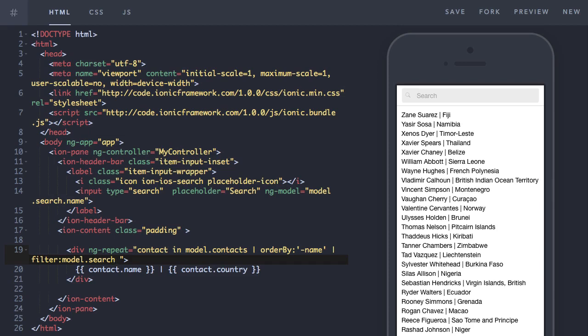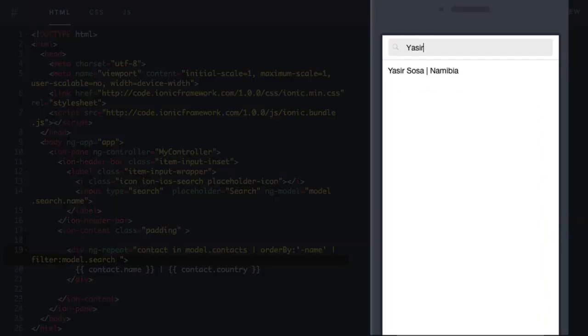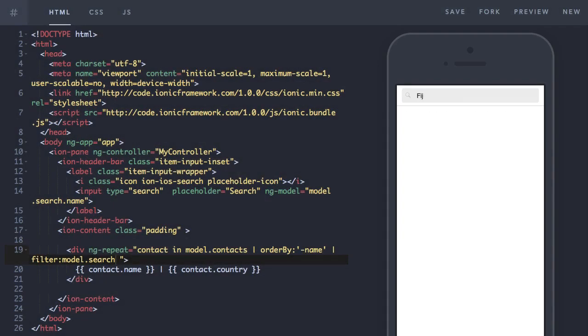Filter takes as input a list, loops through each of the items in the list, applies a function. If the function returns true, it includes that item in the output list. If it's false, it doesn't include it in the output list. So we're passing to filter an object, the object of model.search. Now that object will have one parameter called name, which will be whatever search someone typed in the search box, and it will then check to see if the contact name matches the search string passed in. And if it does, it will include that. If it doesn't, it won't. So there you can see we can search for Yasser and it will filter down the list to just show me Yasser.